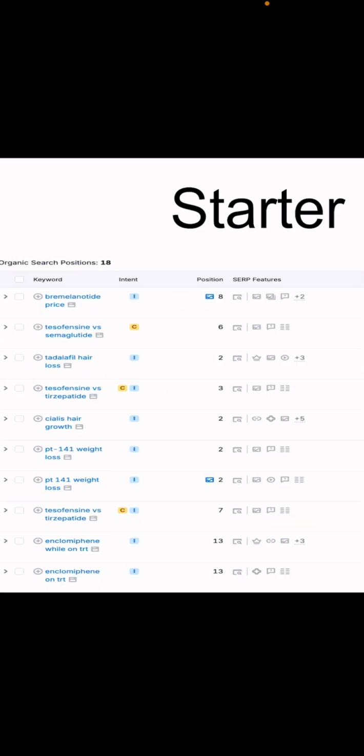So to get your starter keyword set, in positions, you go to 2 to 15, and you want a keyword difficulty of very easy. So we have 18 organic search keywords. Position 2 for Tadalafil hair loss, Cialis hair growth.